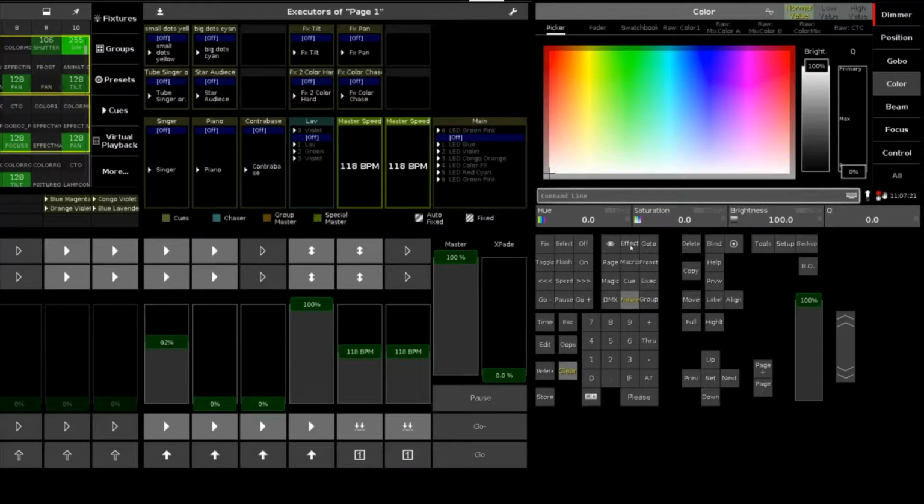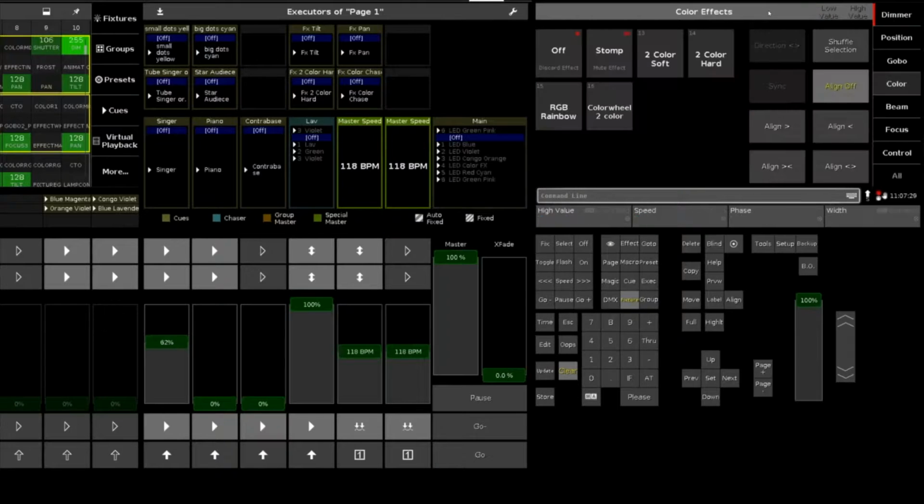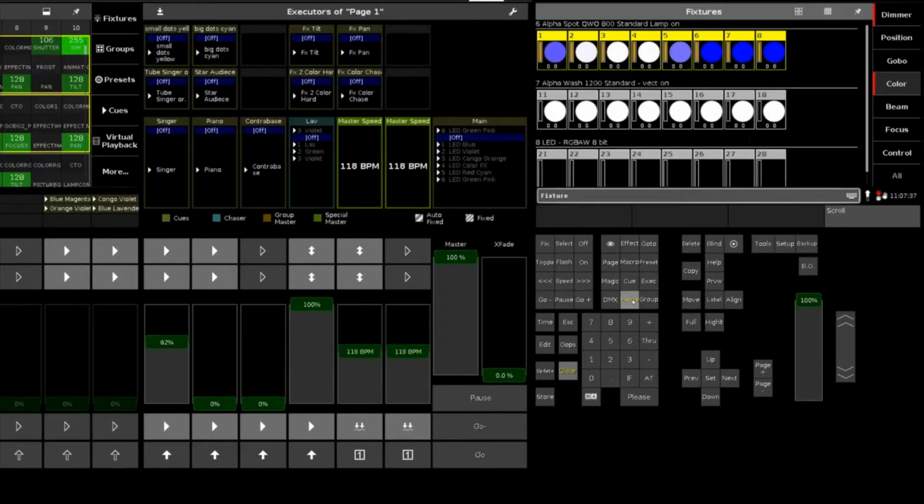It's as simple as either tapping the effect hard key or going into that preset type and touching the figure 8 symbol up here. This is going to be your effect engine. You have a couple of predefined effects to work with. I'm going to do a 2-color soft. Okay, if we look back at our fixture sheet, we're seeing just like that, with the click of 3 buttons, we have a white and blue color effect.